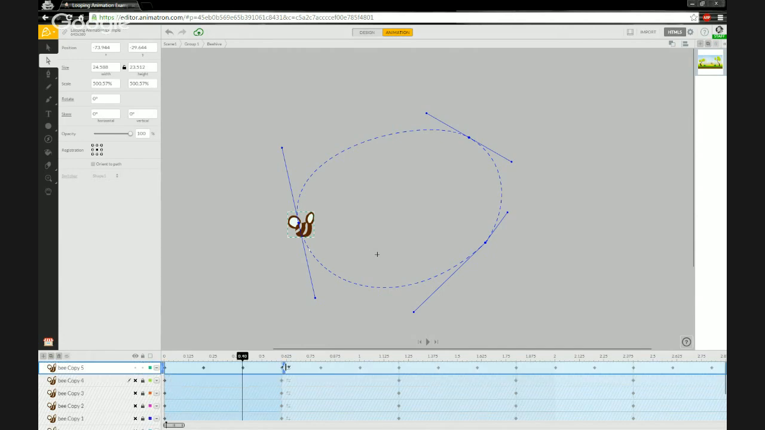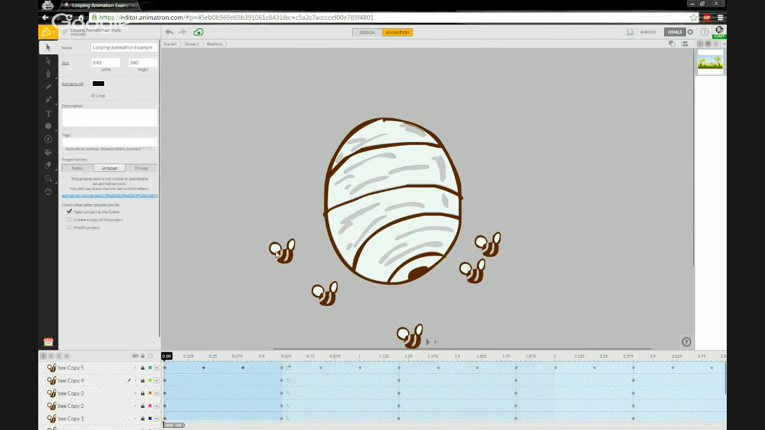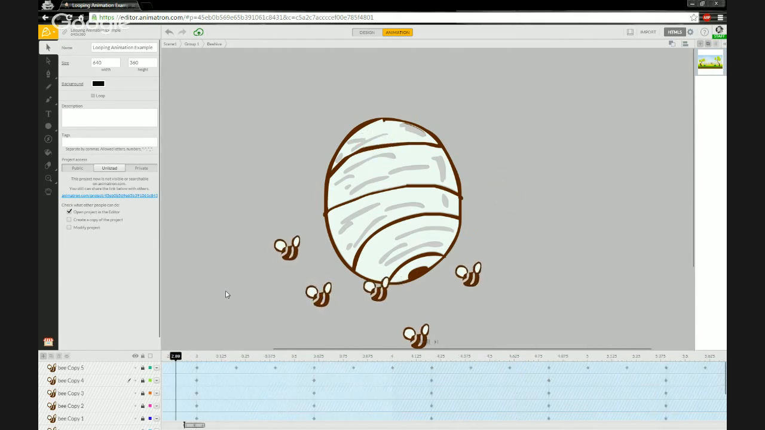I have the looping animation occurring on my bee. Now I want to make sure I lock it. Again, it's a good habit to get into, locking anything that you're not currently planning on relocating or keyframing, so when you click and drag, it's not disturbed. But now I have one bee who will go around the hive, and the other bees will just hover in place. Okay, so this is a spastic bee.